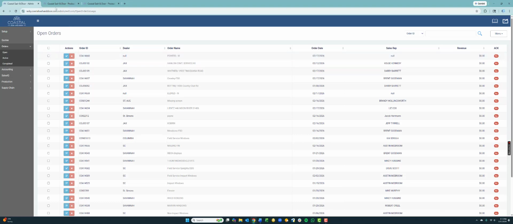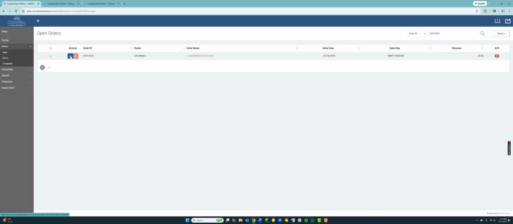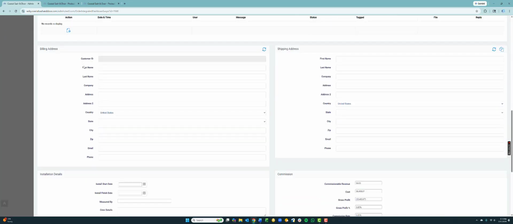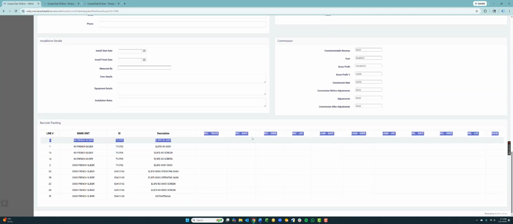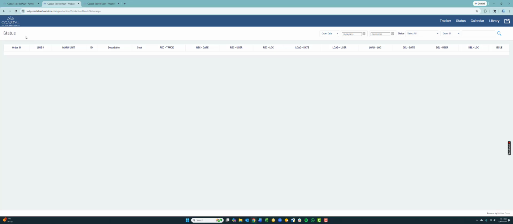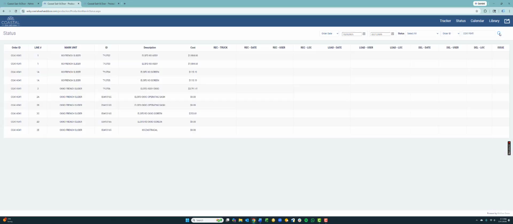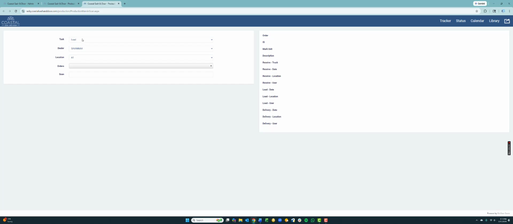So if I go to this specific order right here, if I open it up, you can see nothing has been received, loaded, or delivered for it. If I go to the production portal, once again, I'll just query it. This is what the production warehouse employees can see, the exact same information. So the first task you would do is receive right here.